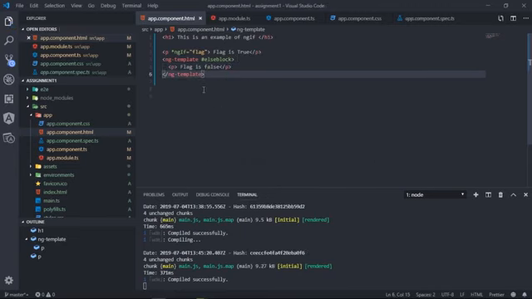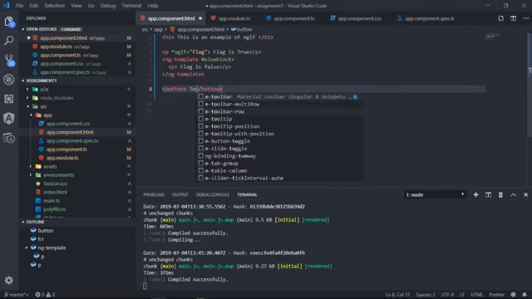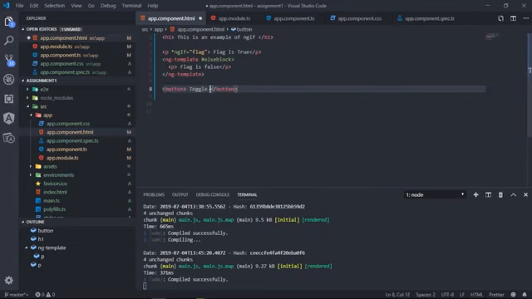Now we need some way to actually toggle this flag. So let's create a button. We are going to say something like toggle flag, and out here for toggling flag, we are going to put an event, and we are going to bind this event to a function that toggles our flag. We are going to call this function toggleFlag. Okay, so we have our template created.